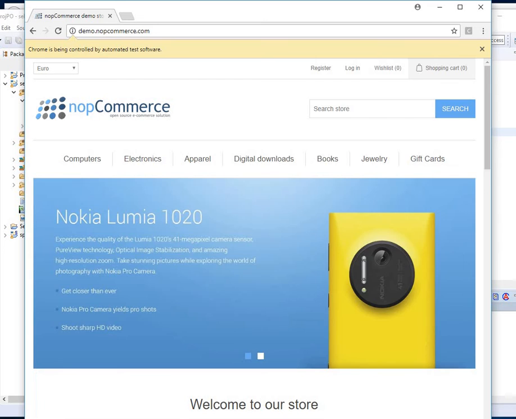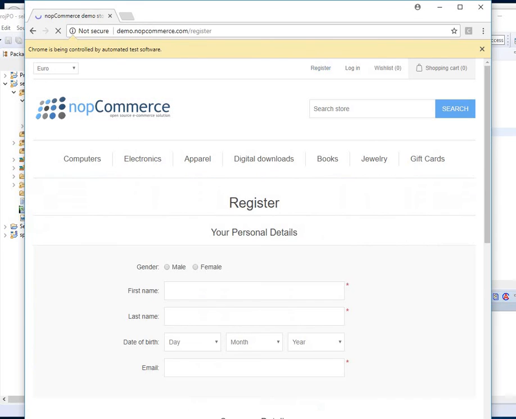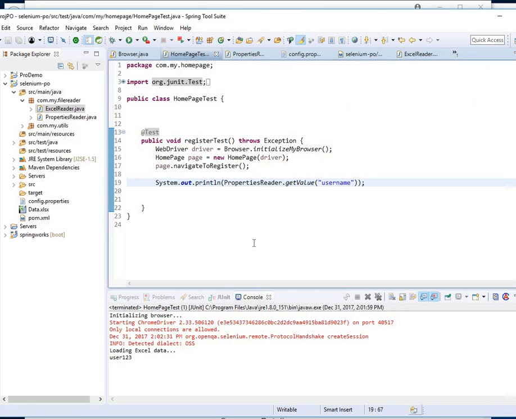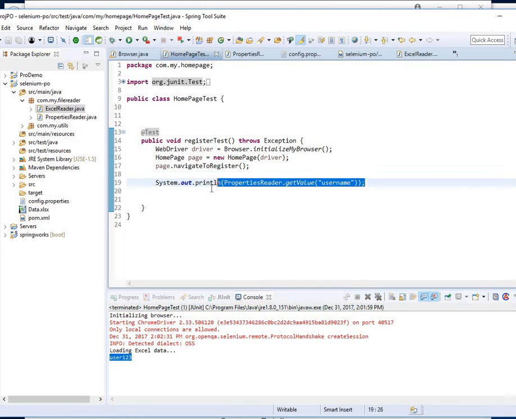Okay, so let that complete. Okay, it looks like it is going to register link, and boom, it navigated there. Okay, that's it, probably it on that test. And if you see here that I simply printed that outside also. That is coming from the properties loader. I could have just loaded that same thing just like I did for this browser, right?